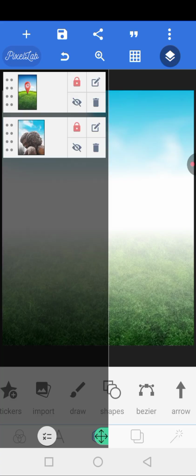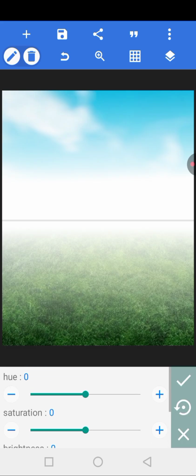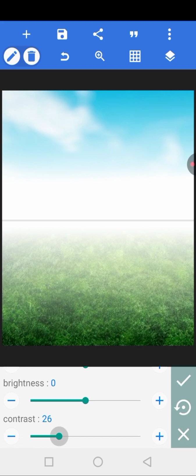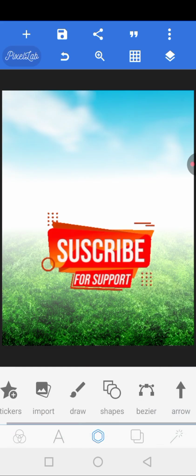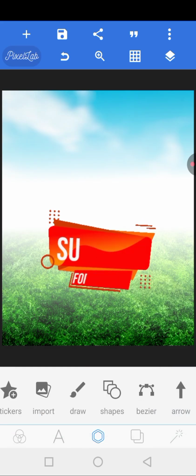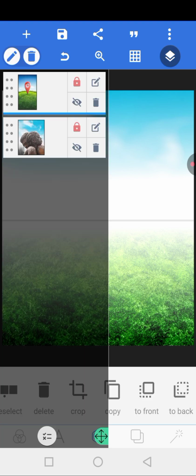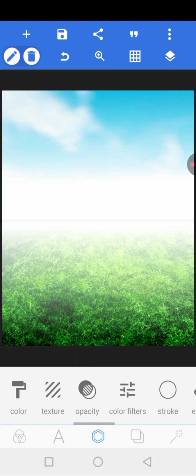So I want to edit this a bit. Let me come to filter. I'll come to the contrast. Okay, it's okay like this. I think it's too much, but let's do it like this first. It's too much. Let's reduce it.